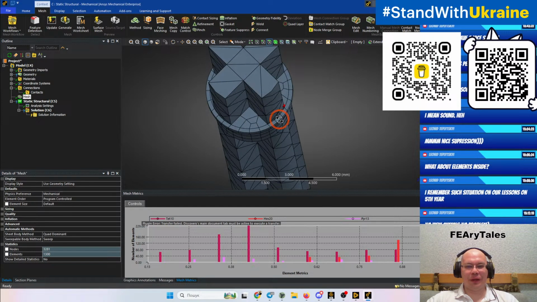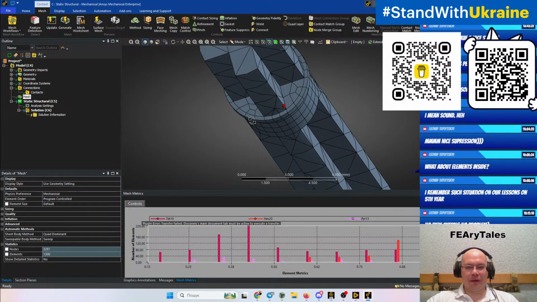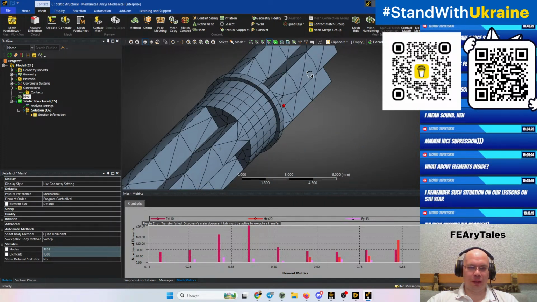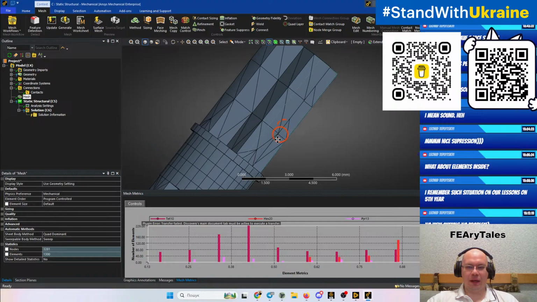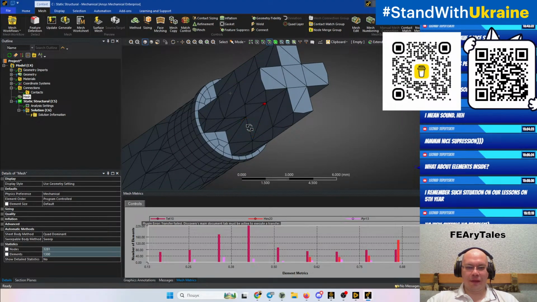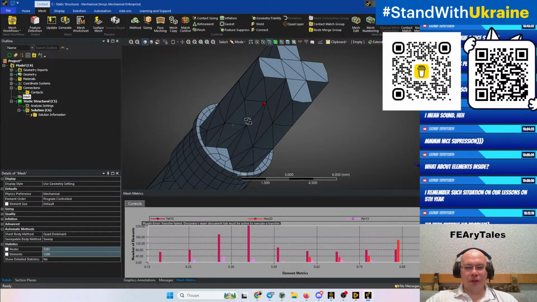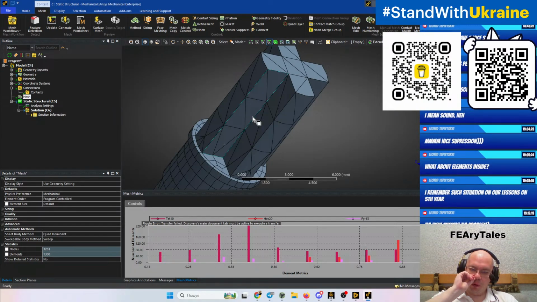And try to minimize the number of elements, so it creates something like that. We have the hexa-core elements here, and we have the non-hexa elements for all other types of objects.